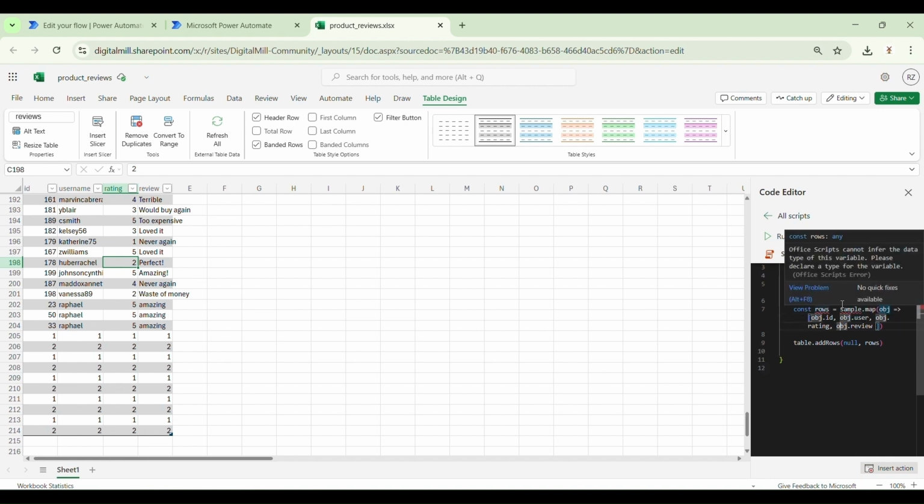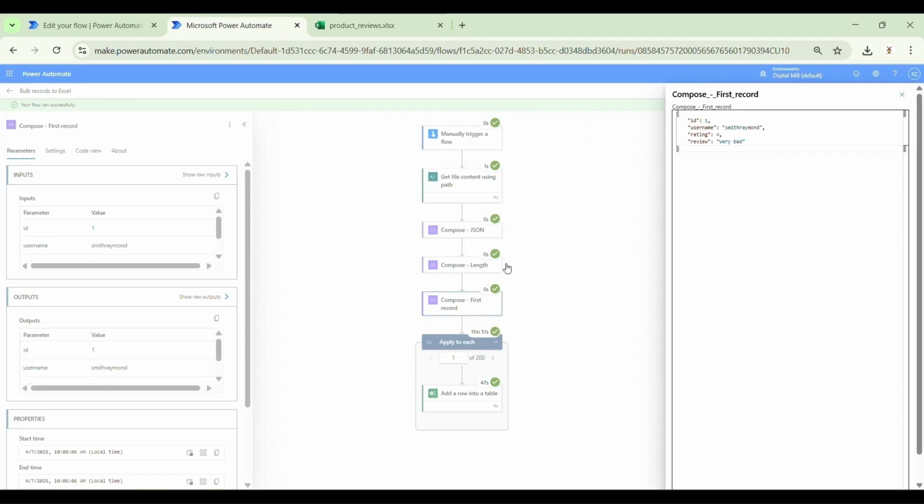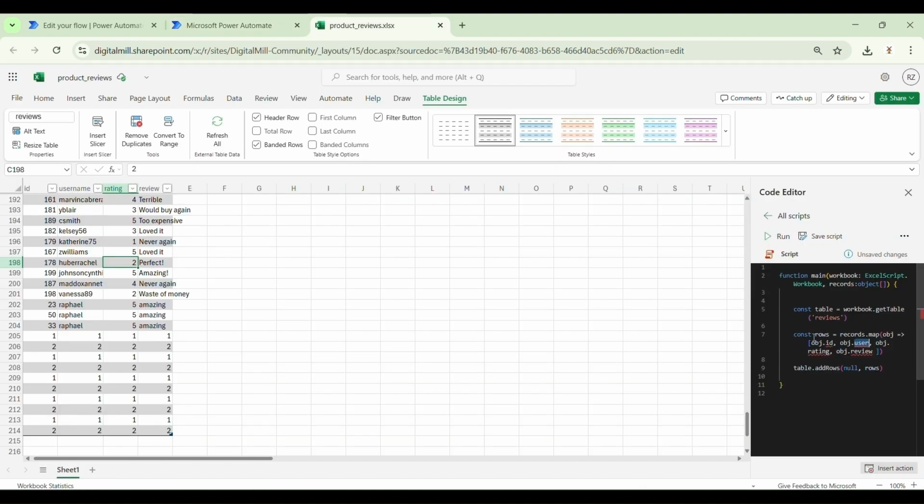Now under this rows property, instead of passing the sample as a parameter, we simply pass the records. So I'll copy here and paste it here. And one important thing is that the property user doesn't exist into our data. I can tell that because I have this first record just to check the properties. The data is actually called username, so I'll set username here instead of user.